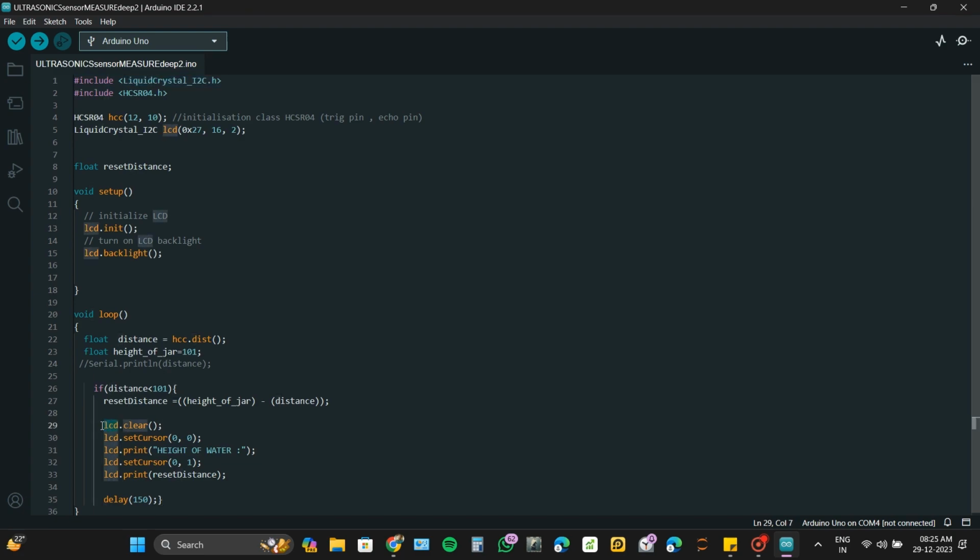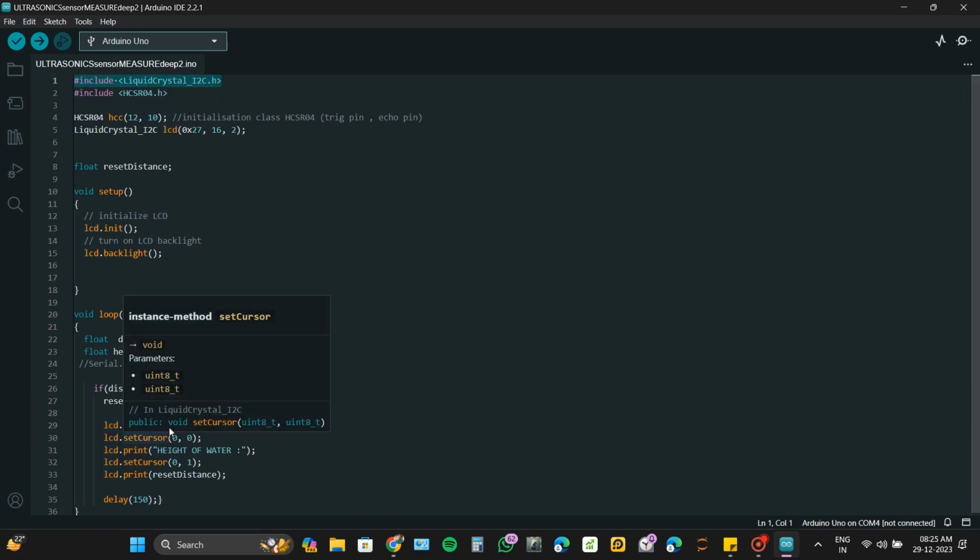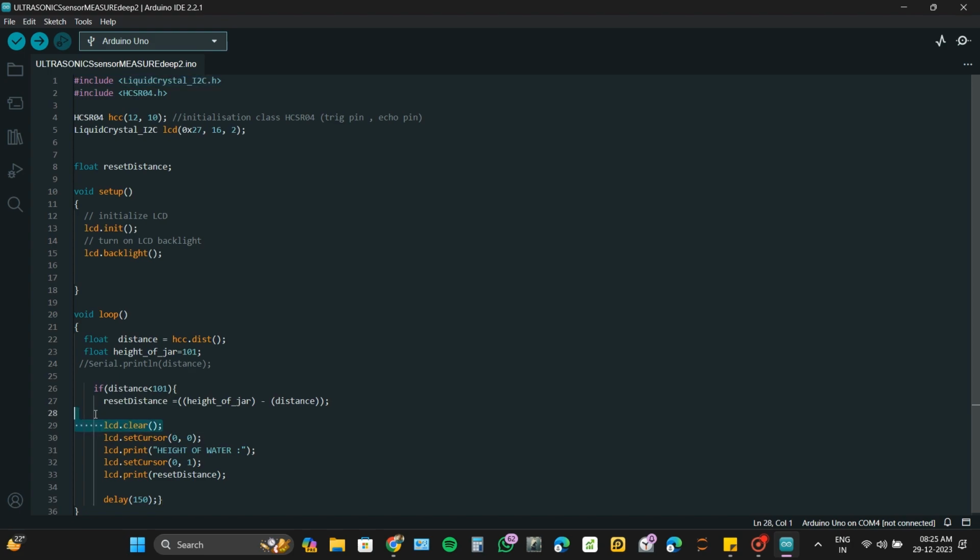This is the object, and with the help of that object we are accessing the functions that were already defined in this header file. That's what's happening here. Using this LCD object, we are accessing the clear function, which will clear the LCD display.